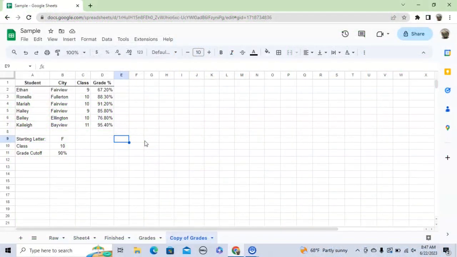Just want to go over a concept in spreadsheets today called conditional formatting. This is kind of a cool tool that you can use in a few different ways. What it allows you to do is apply a special format to cells if they meet a certain condition. So what's the condition and what's the format going to be?